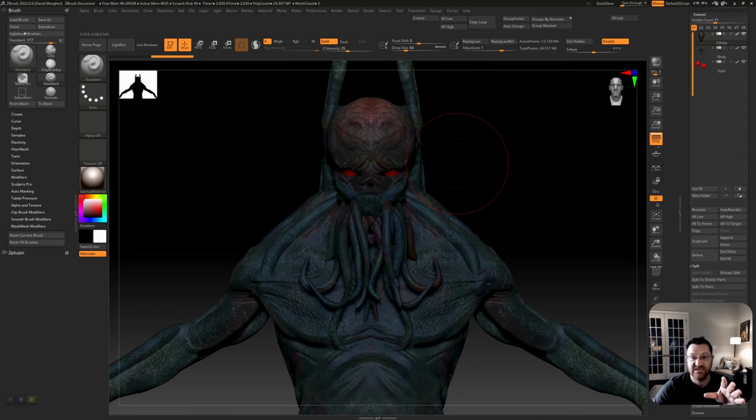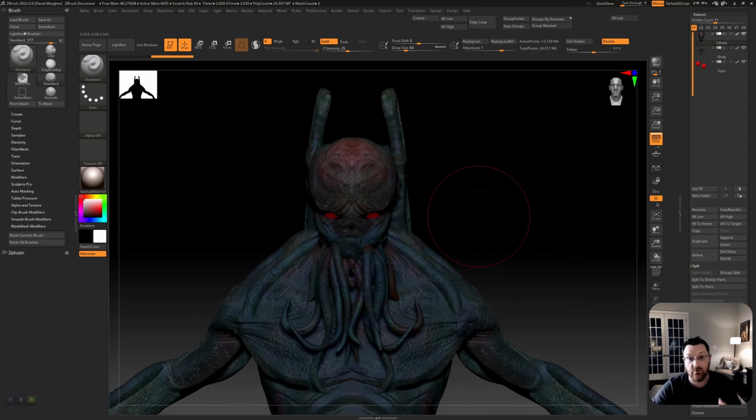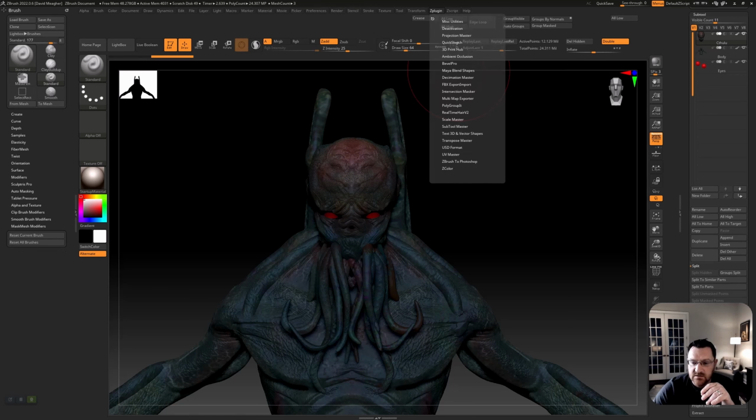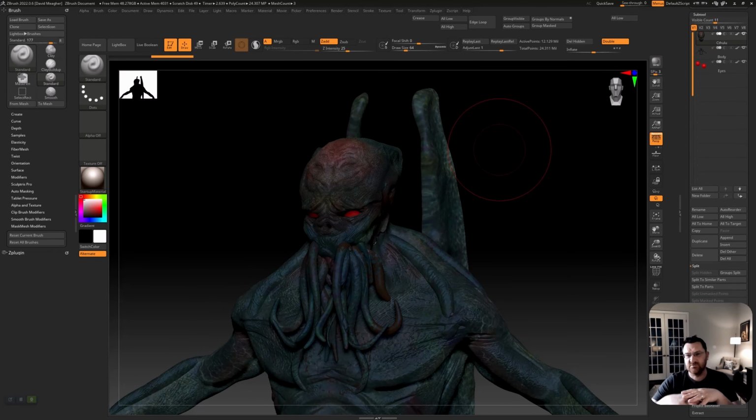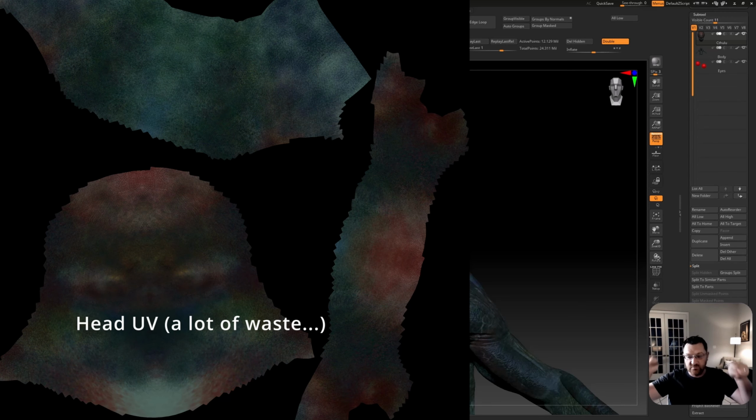Now, one thing we do want to mention is posing and UVs. If you are not comfortable doing UVs by hand, or in my case, you're just lazy and slightly pushed for time, you can always go up to the ZPlugin menu, and we're just going to use UV Master. What this will do is an auto UV unwrap. Now, it's not going to be the best UV unwrap, and it certainly will not look as good as one done by hand. It's not a very optimized use of that 0 to 1 UV space. However, it'll get the job done.